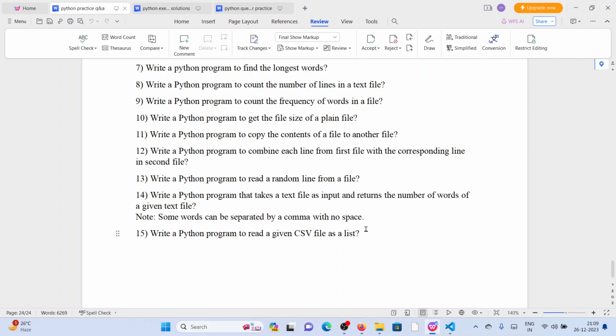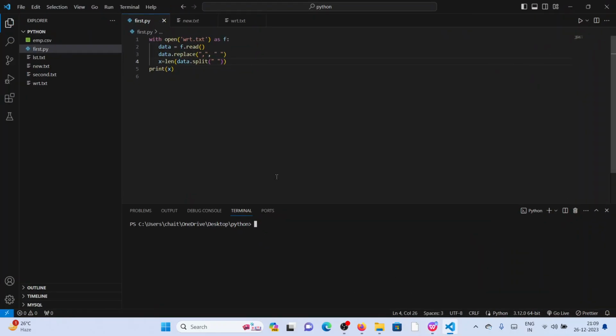15th one, write a Python program to read a given CSV file as a list. Okay, so we have to convert the comma separated value, CSV file, nothing but comma separated value, into a list. We have to convert the comma separated file into a list. Simple one. For that we have to import csv.